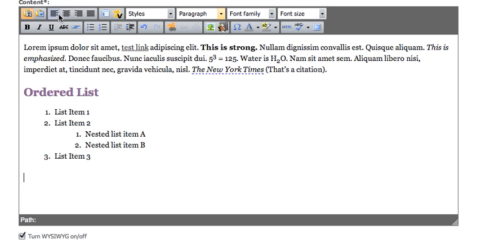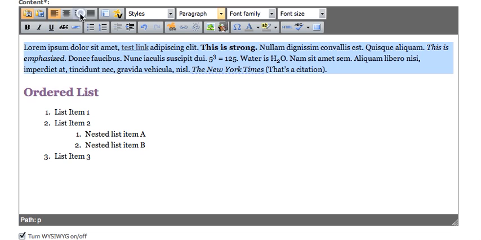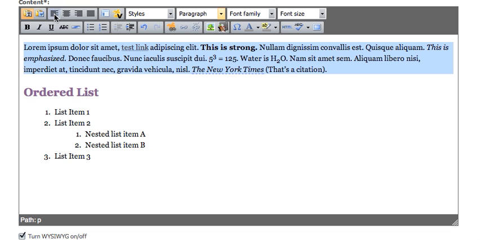Okay, so going through the rest of these, we've got our standard justifications. So I can select all of this and say I want you to be centered, I want you to be left, I want you to be right, I want you to be justified. You have all those different options, just basic word processing.